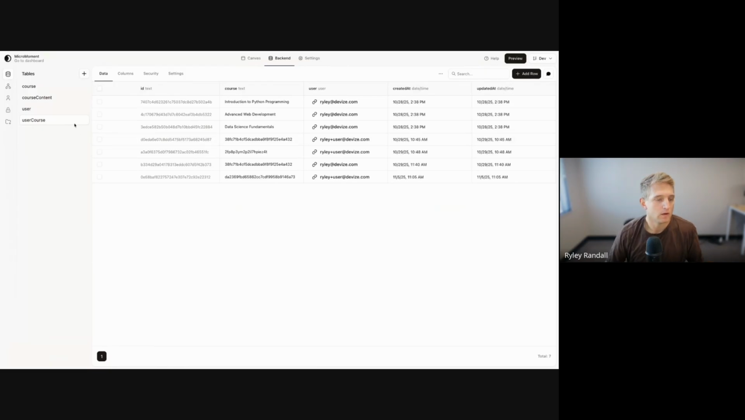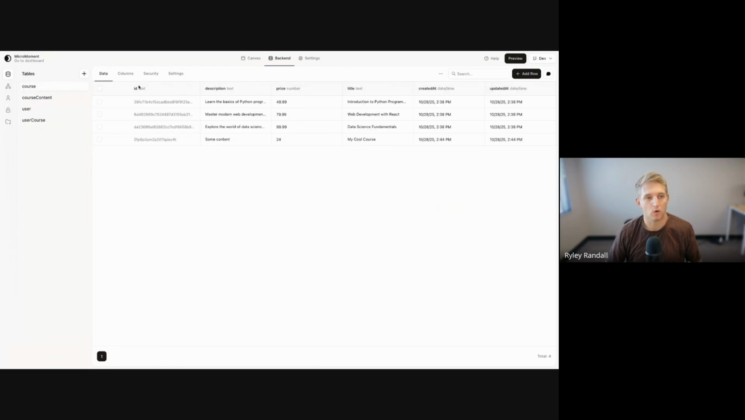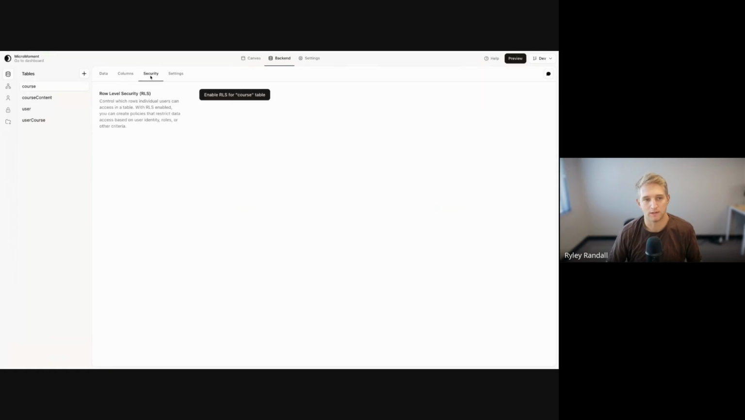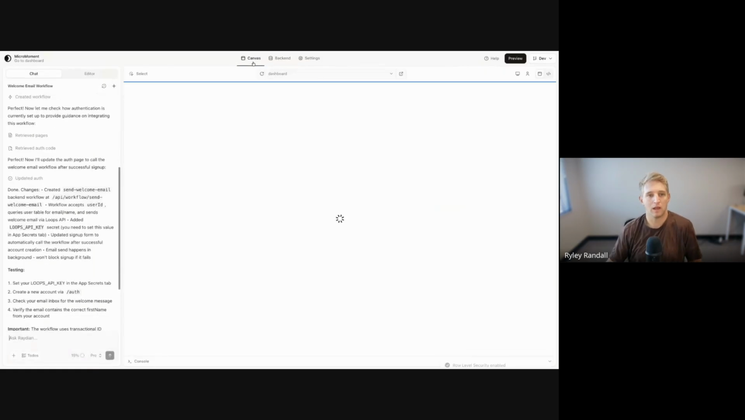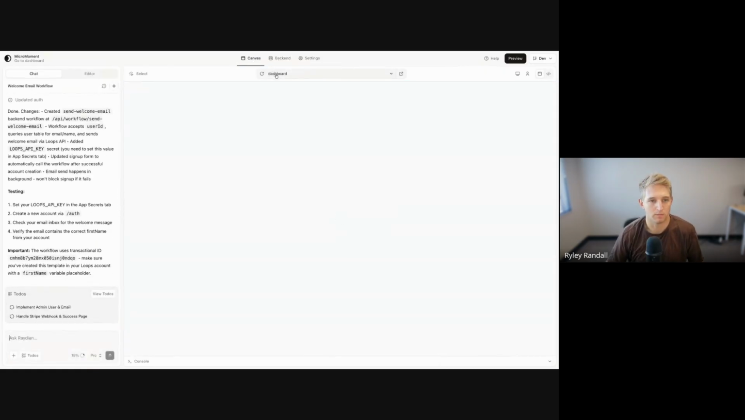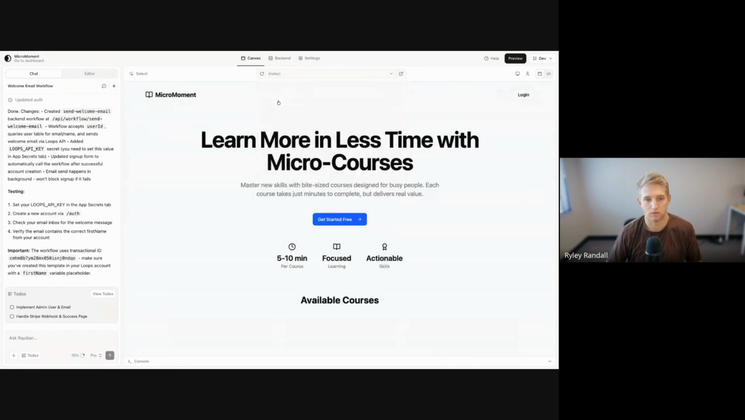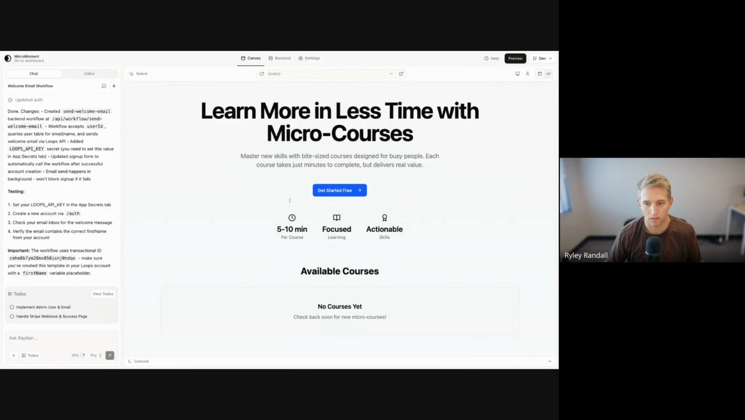All right, so let's go to our course table and let's go to our security tab. The first thing we want to do is enable row level security for our course table. So I can turn that on. And now if I go to our Canvas tab, and this will probably break some stuff, we can see that no courses showed up. If I go to our index page, we're not loading any courses.